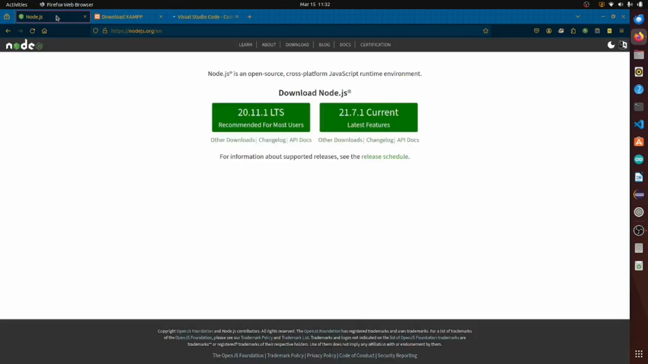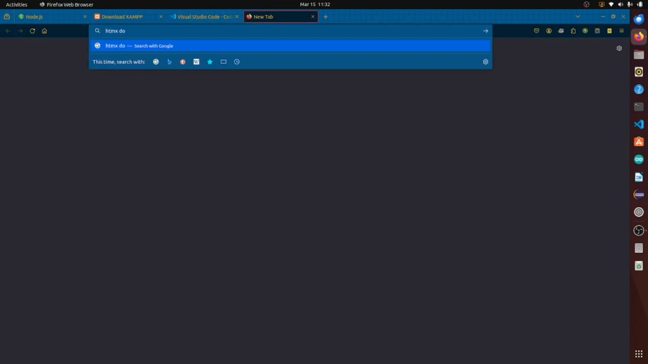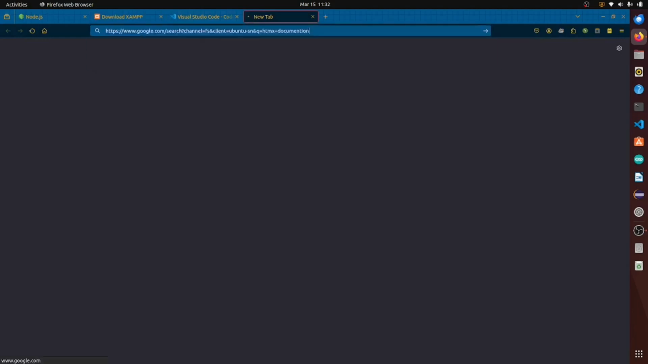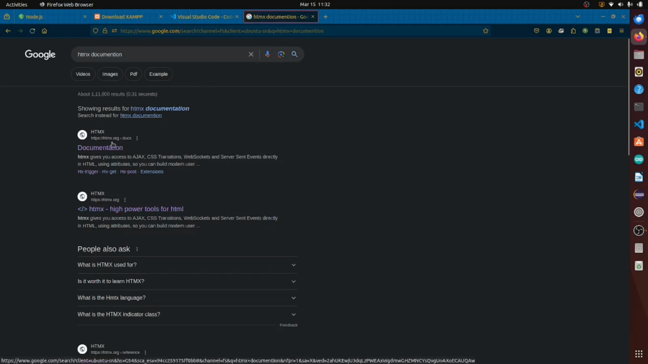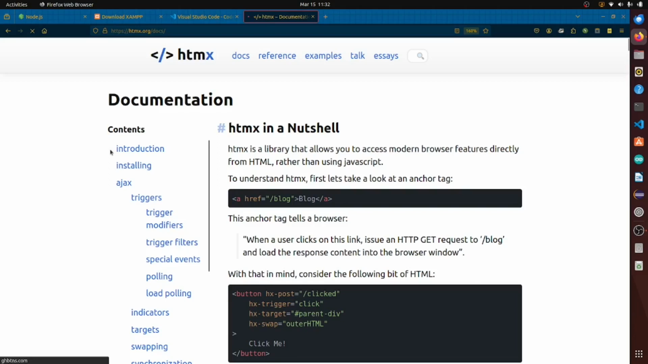For the next lesson, you should also have the HTMX documentation beside you for your help. These are the prerequisites. Now we can start.